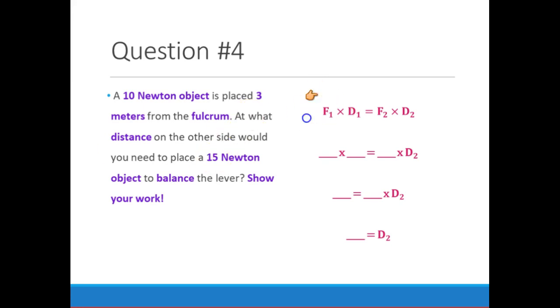Awesome. Okay, so here we go. A 10 Newton object is placed 3 meters from the fulcrum. So newtons, what does this tell me again? Is this force or distance? Yes, this is going to be our force, and specifically our first object, so I'm going to call this F1. It's placed 3 meters from the fulcrum. What does 3 meters tell us? Yes, it's our distance, specifically the distance for the first object, D1.